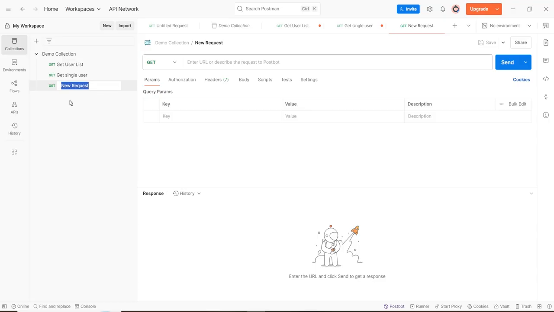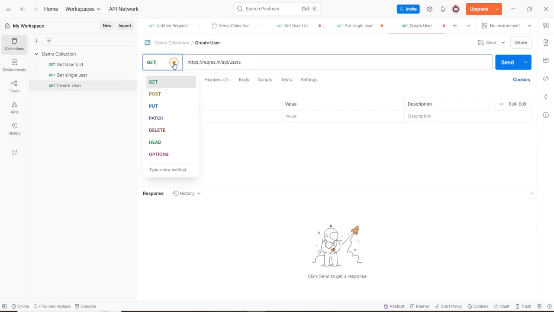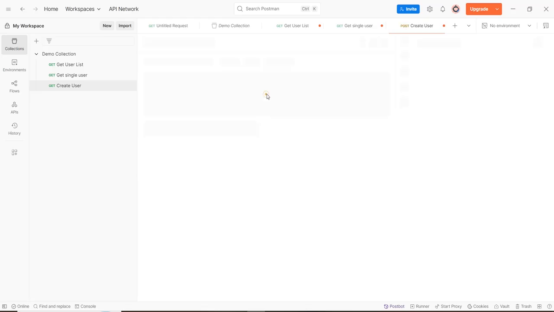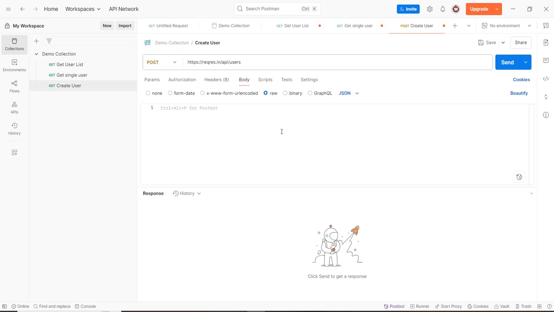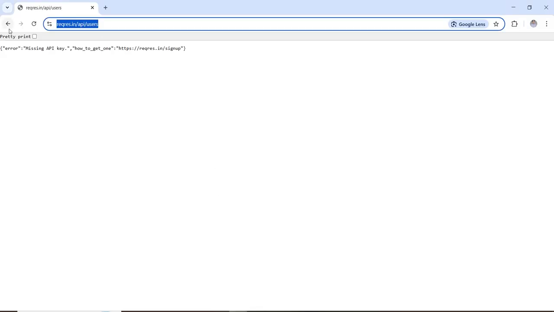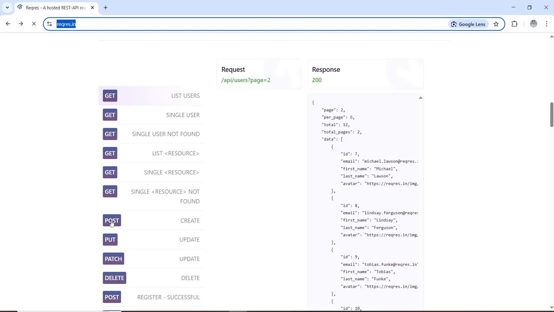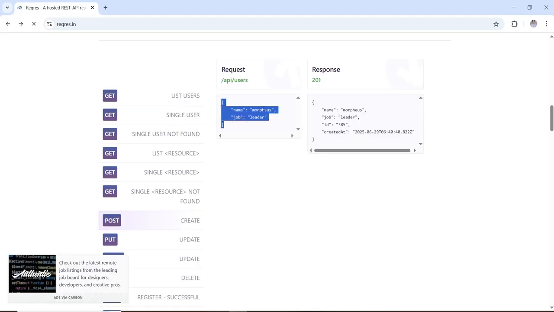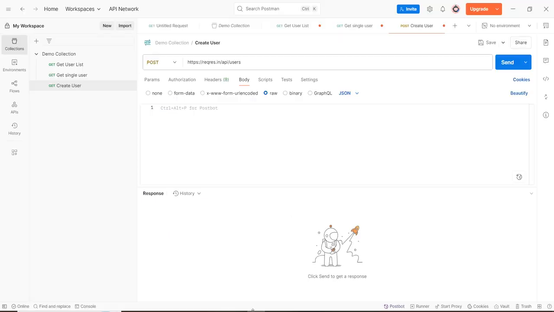Rename this request post. We can add here create user. This API is used to create a user. So here we will select the post method and we need to enter data here. So here we will select body and raw and then enter the data. Copy this complete data, name and job. In a post request, we need to enter data because we are creating a user. So we will enter data here in the body section.